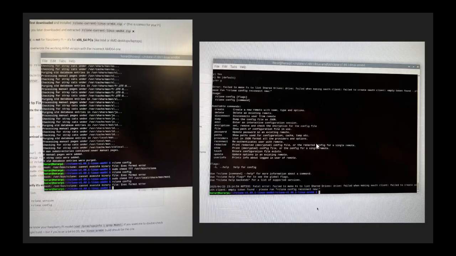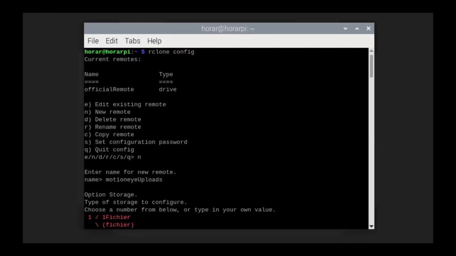So after tampering with a bunch of different settings for 20, 30 minutes, I was able to finally get it to successfully work and create a successful remote to link to my Google Drive. You can see that here as this image shows my remote called official remote connected to my drive. And you can see that there were no errors here. So this remote was successfully created. Now I'm able to transfer drives from local storage to my Google Drive.